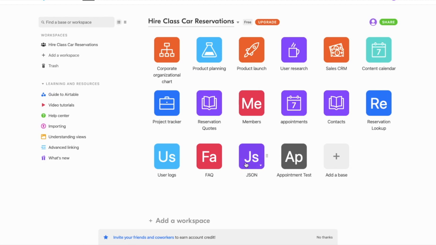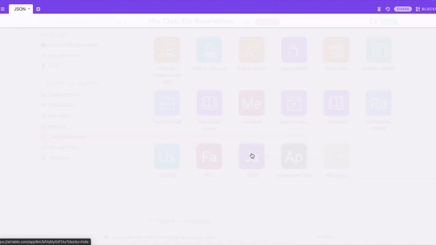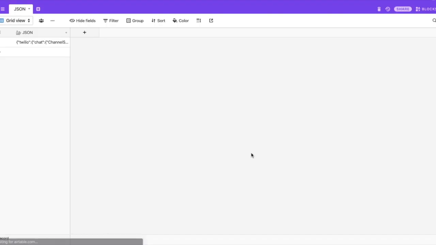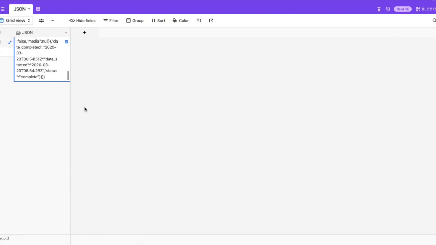So now we need to go to that Airtable, and you're going to open up your JSON Airtable, and here is the JSON that it sent out. You're going to double click on it to open it. You're going to hit Command or Shift A to copy everything. You're going to copy that, Control C or Command C, depending on what thing you're working with.